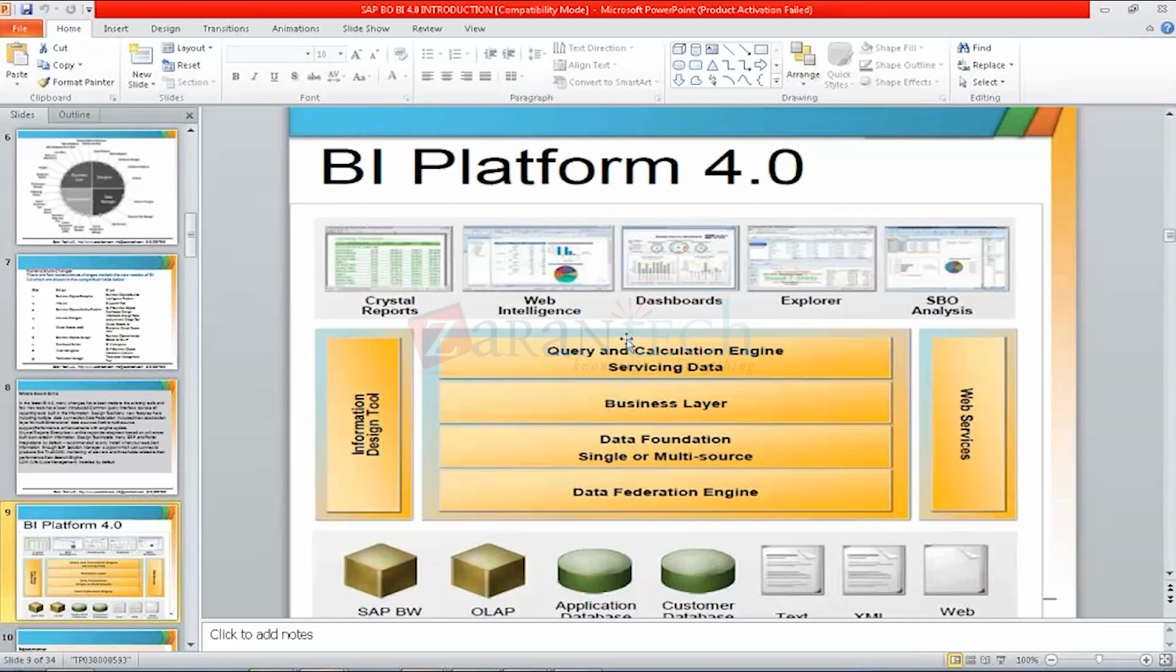Once the universe is designed, then we use this universe. The universe does not contain the data physically. It's only a mediator, a semantic layer between the source and the reporting tools. So once the universe is ready, then we can start report development using this universe. The universe is internally connected to our source.